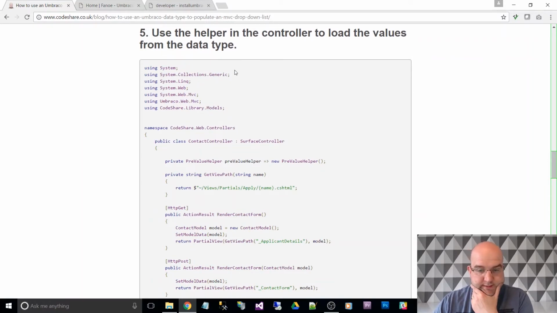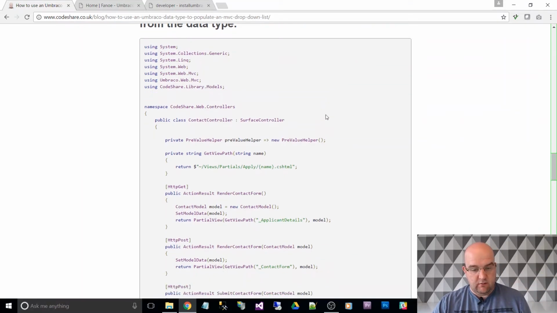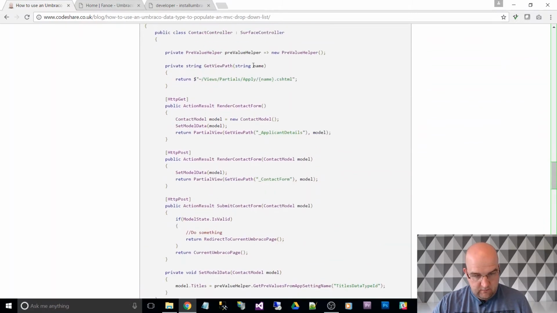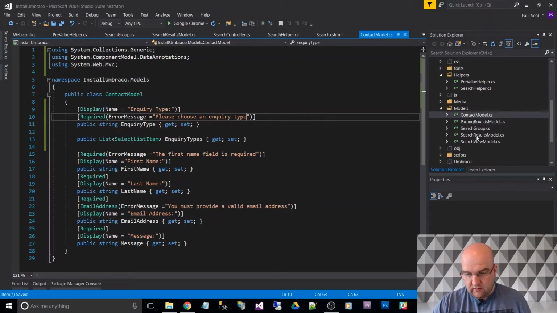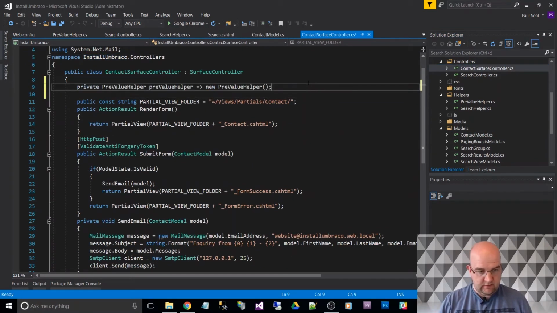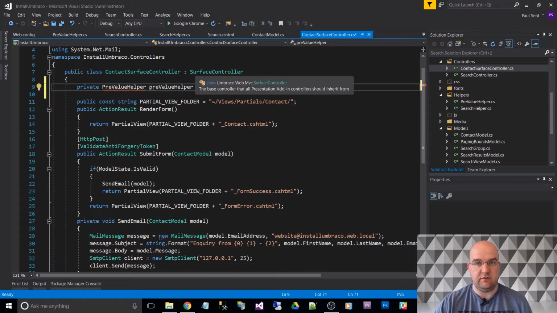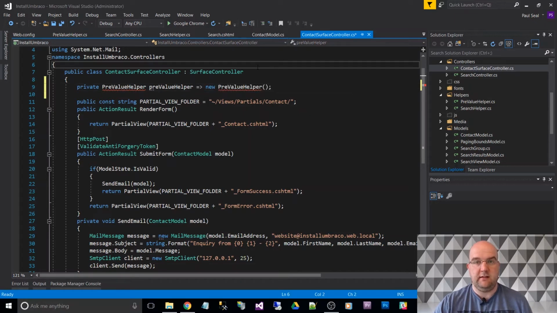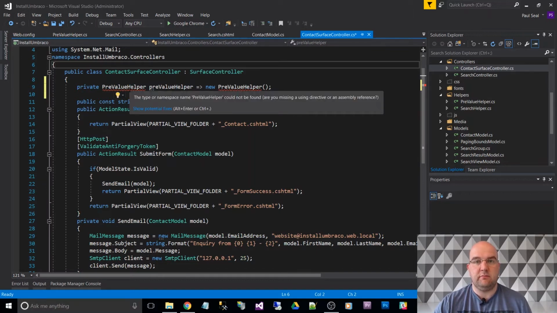Next thing I need to do is use the helper in the controller to load the values from the data type. So I need to use the pre-value helper. On my contact controller, up here, I'm just going to define that helper. And using it this way allows me to, if I want to, use dependency injection. I can just pass it in as a property in the constructor. At the moment, my controllers don't have constructors, but if I was to do some dependency injection, then that would allow the variables to be passed in and then saved as a private property.